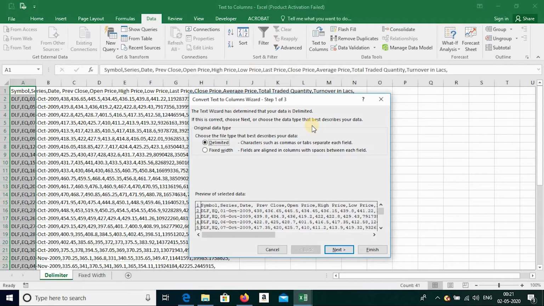So I am getting this wizard. In this wizard, you have two options: one is Delimited, another one is Fixed width. As we discussed, there is a special character, a comma, which has been used to compress the data. If you look at the first one, Delimited, it says that characters such as commas or tabs separate each field. So we should take the first option. I'm taking Delimited and I say Next.